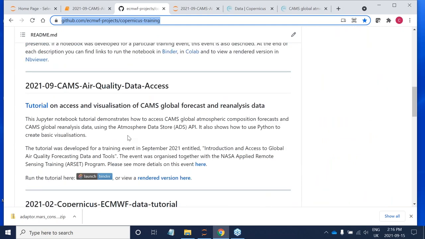And what you'll find is that the Jupyter Notebook is in this repository, but also links to run this Jupyter Notebook in a container environment. So this enables you to run the tutorial without actually having to install anything. If you want to run this on your own system, you would have to install Jupyter, Python, and various different libraries. But if you click on a link here to launch the tutorial in Binder, you can launch it in a container, where everything is installed and set up for you, and you really don't need to install anything.